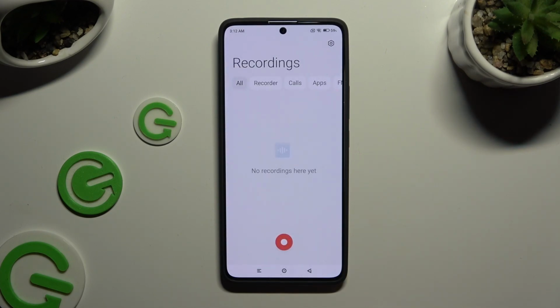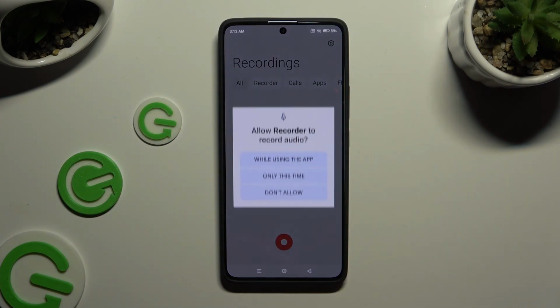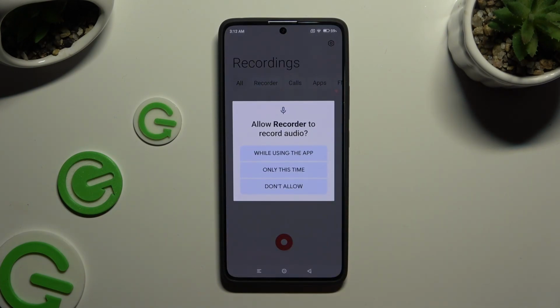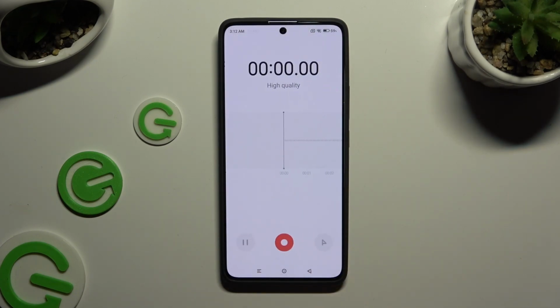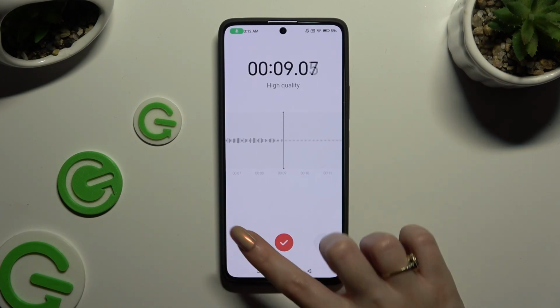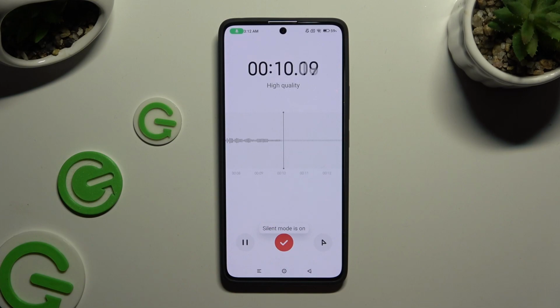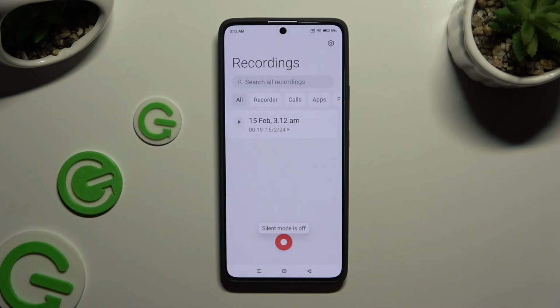Finally, to start recording, click on this red button at the bottom. Then choose while using the app and allow. As you can see, recording is on. To pause it or unpause it, use this button at the bottom left corner. To add a bookmark, click on this one on the right. And to end it and save it, on the middle one.